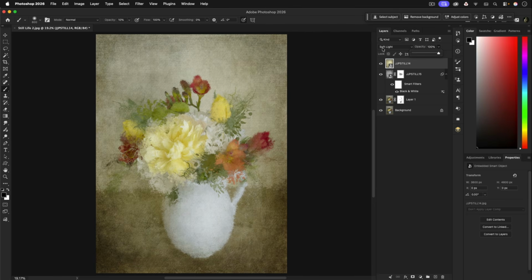Next to your blending mode, you have an opacity slider, so I'm going to pull it down to about 80%, maybe even a little less actually, maybe 75%, I think. Yeah, that looks good. So there's the before, there's the after.